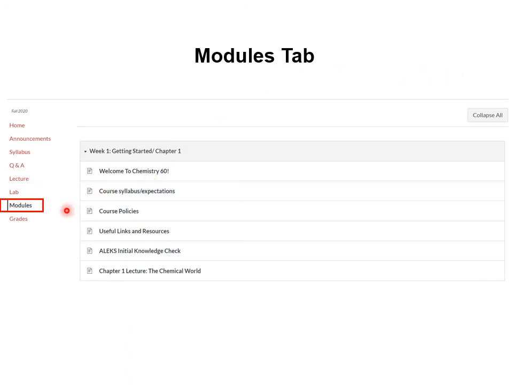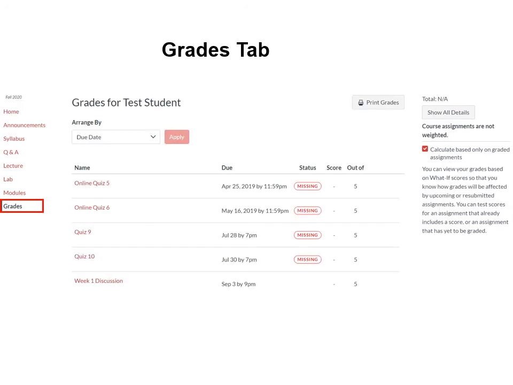And then there will be a modules tab. The modules tab will let you get around the weeks and the assignments for the lecture portion of this class more quickly. And then there's the grades tab. So each of the assignments that I grade will be posted to Canvas, and so you can always check to see how you're doing in this class.